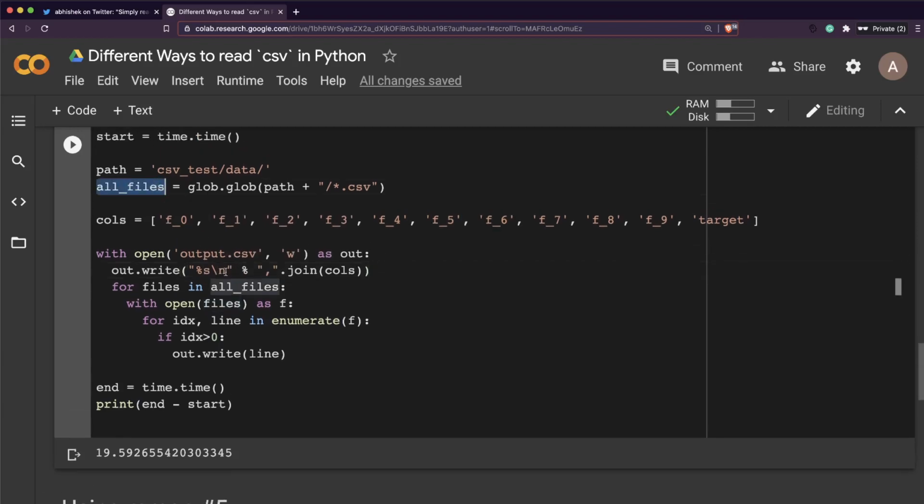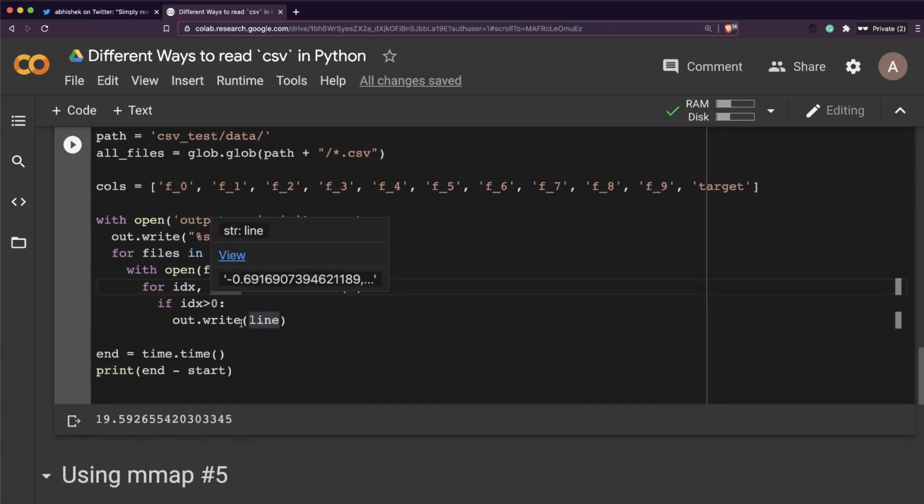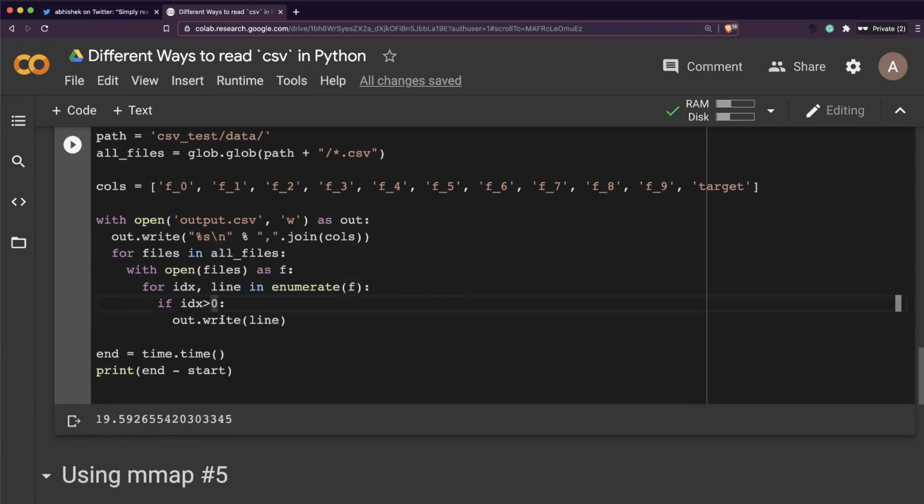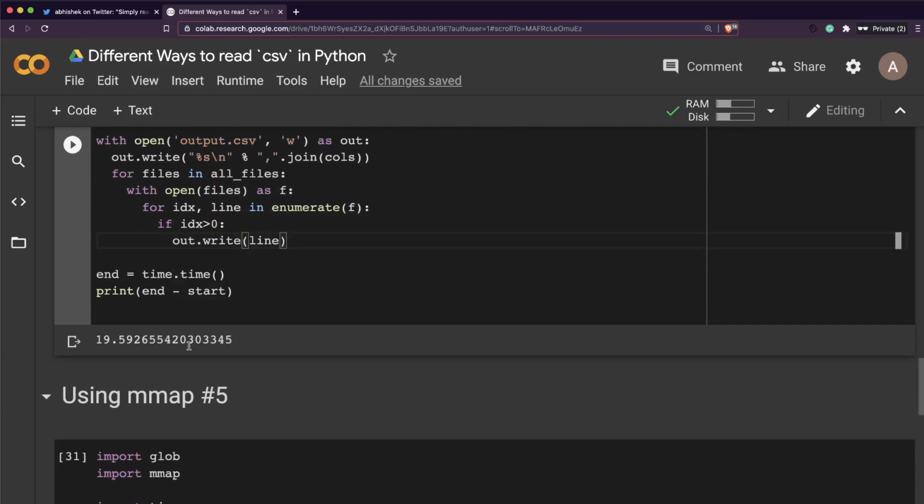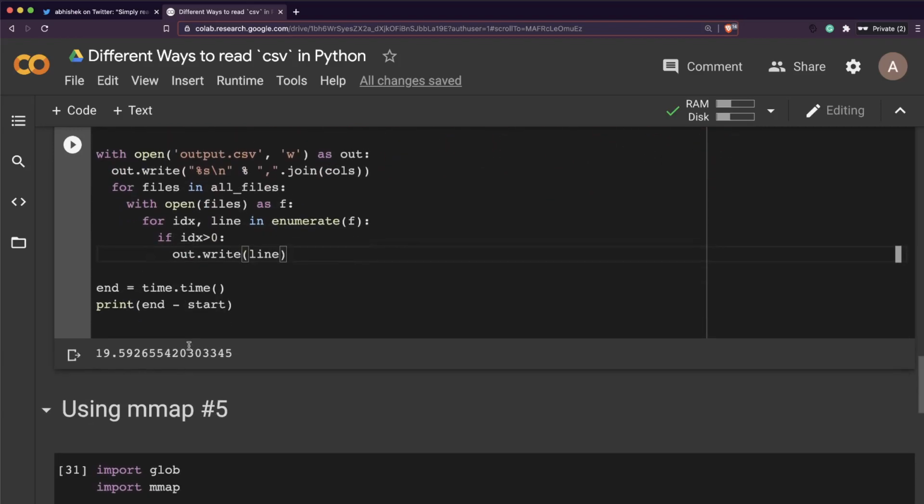So you take all files and individual files, you open everything, and you do enumerate, which will give you the content and also an index value. And if the index value is more than zero, then you start writing out line by line, every line for every CSV file that you have got in the folder. I think it's about 100k CSV, right? So for all the 100k CSV it would start writing. And this is really a very good and efficient solution.